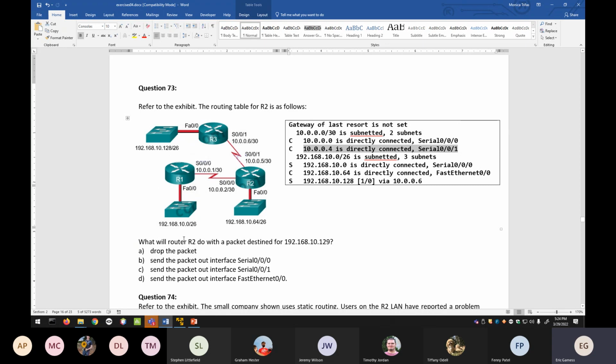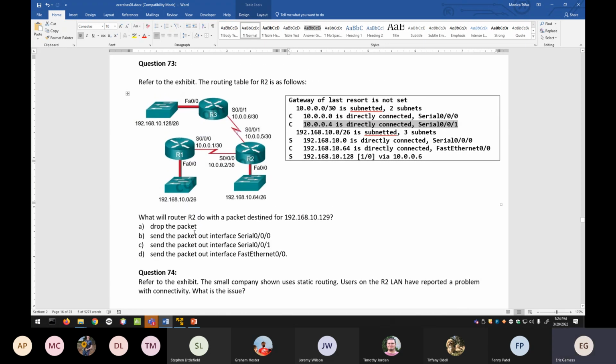So what will be the answer? Drop the packet? No, I'm not going to drop the packet. I am R2. They want to reach a device here. I already know that I have to send it out this interface to 10.0.0.6. I'm not going to drop the packet. Send the packet out interface serial 0/0/0? Send the packet out here? No, I want to reach this. On the routing table, send it out serial 0/0/1 to 10.0.0.6. So these two are not the solution.